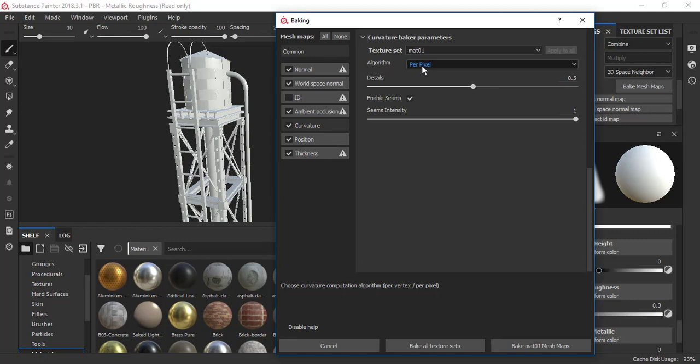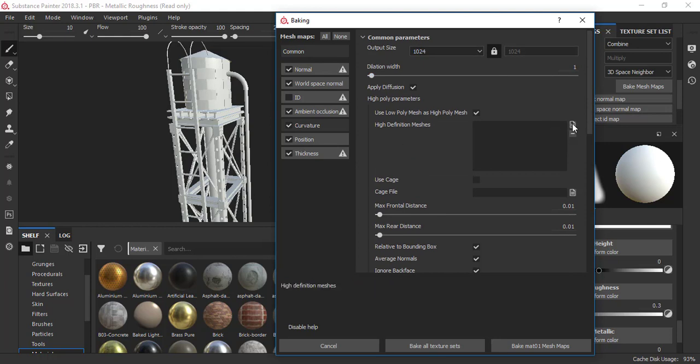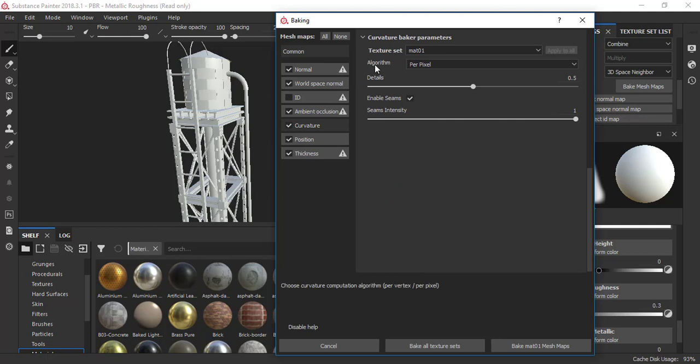When you have a high definition of this mesh, for example, you have a high poly of this mesh and you load it in common in this place, you must set this algorithm on per pixel, because per pixel extracts curvature data from the normal map. And when you haven't, you can change it to per vertex. Per vertex extracts curvature data from the mesh itself.